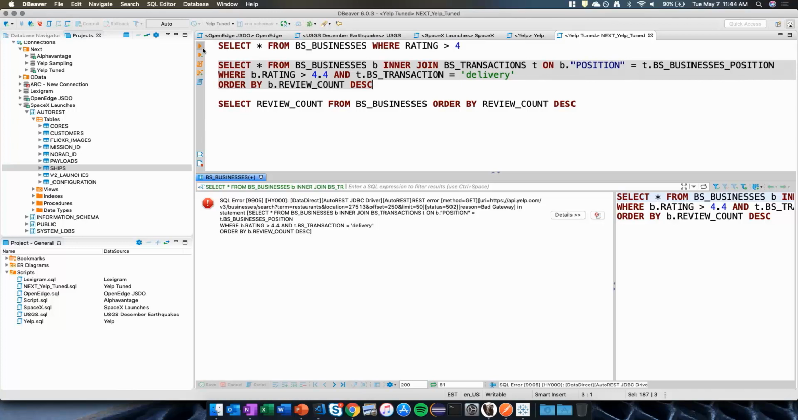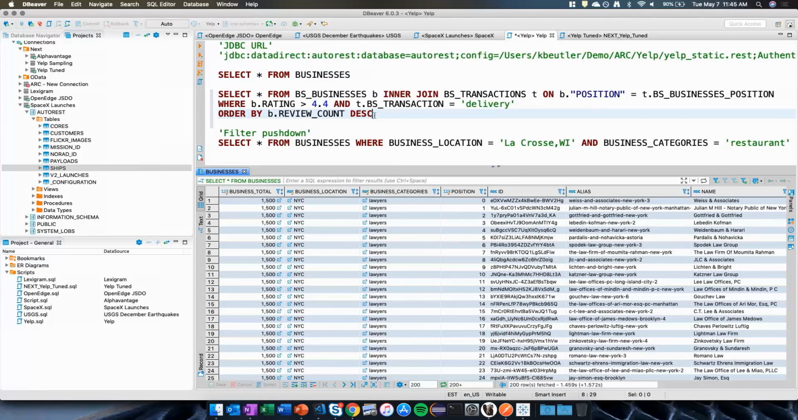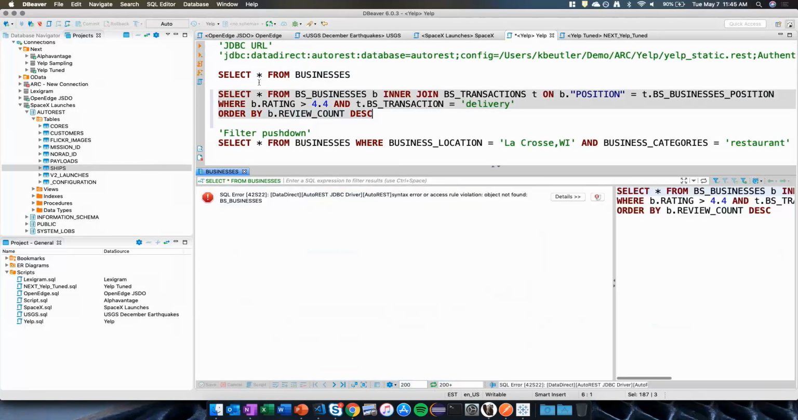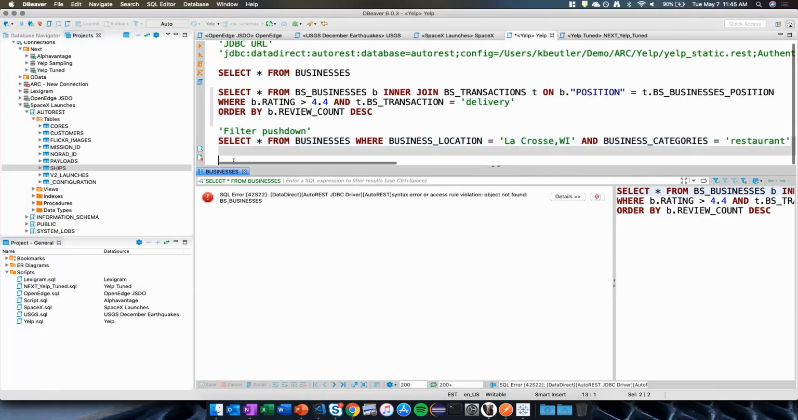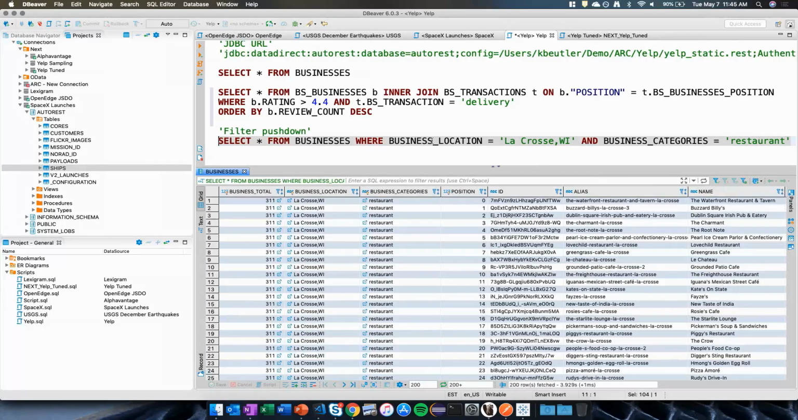Let's see if I can bring that over here. Might not work. By default, it looked like I was bringing back lawyers that were within the Cary, North Carolina area. This is just another example of changing some of those default parameters. As I recently moved from La Crosse, Wisconsin, I changed my categories to restaurant from lawyers and La Crosse, Wisconsin from Cary, North Carolina.